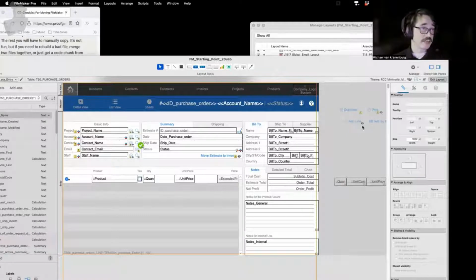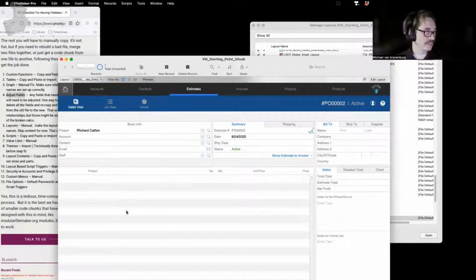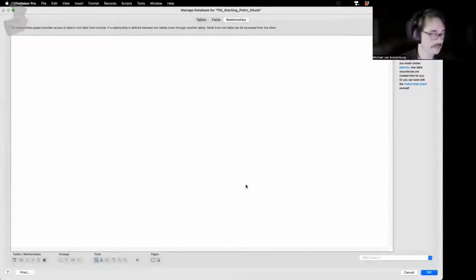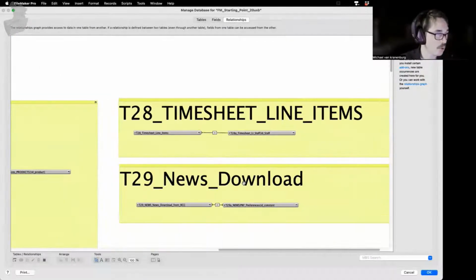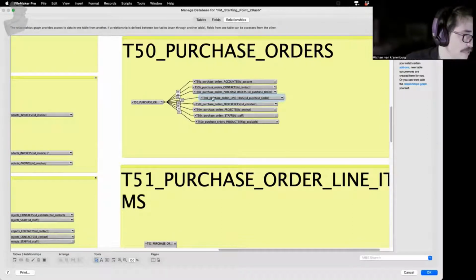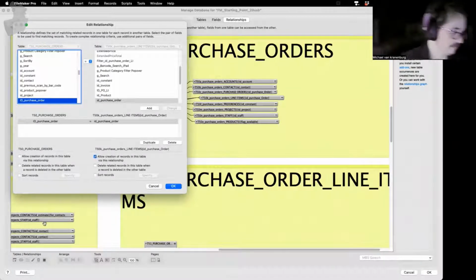That's actually a great segue, this add line. So how do you add something to this? I click on here, I'm trying to click on this stuff, nothing works. So what I'm going to do is go into my database manager, go to my relationships, and find the relationship for that portal. That portal is this one right here, purchase orders to purchase order line items. I'm going to double click on this. And there's this little checkbox right here: allow creation of records in this table via this relationship. I'm going to turn that on.